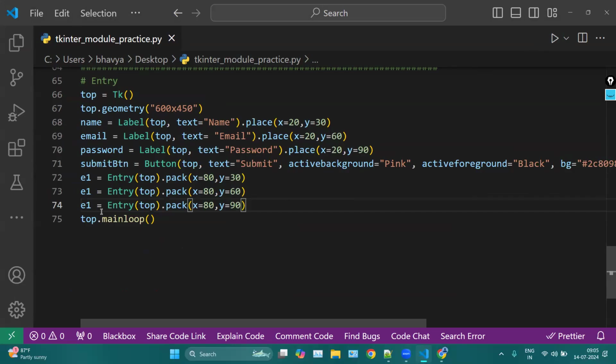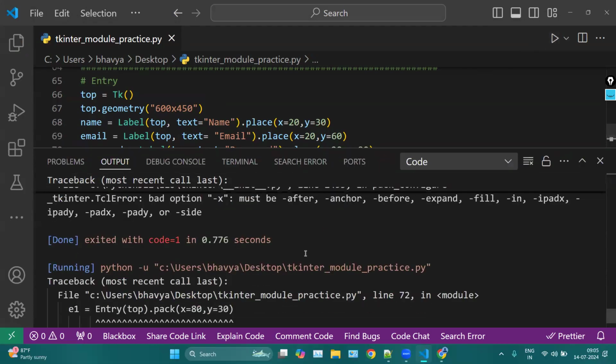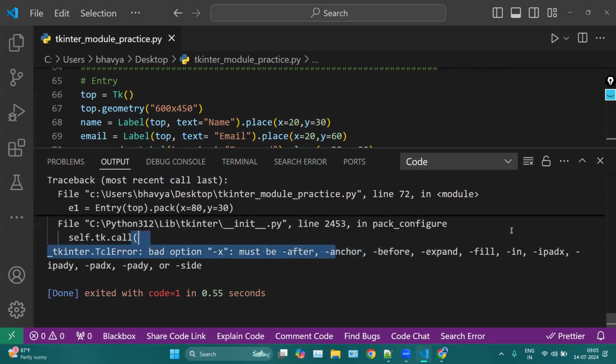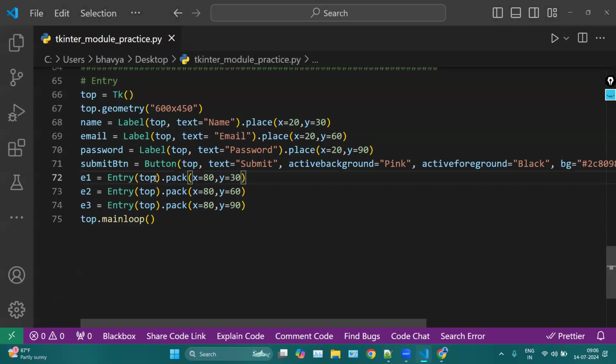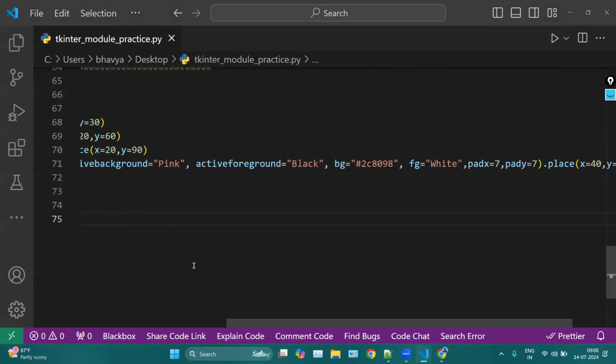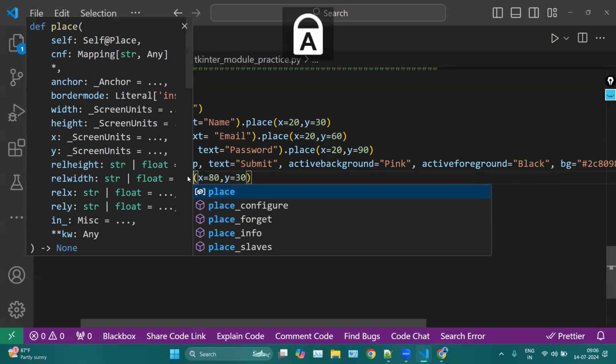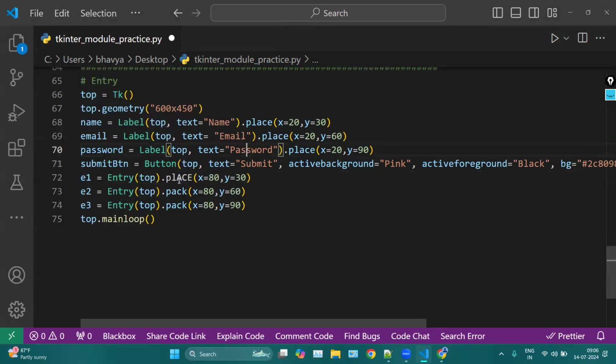Y error. Sorry, I have to put the entry here. Yeah, need to iterate. Okay, adoption manager. I think something is wrong with the place. We want top, on top. We want place. Sorry, I have to use place, not pack. Pack is left, right. Place is.